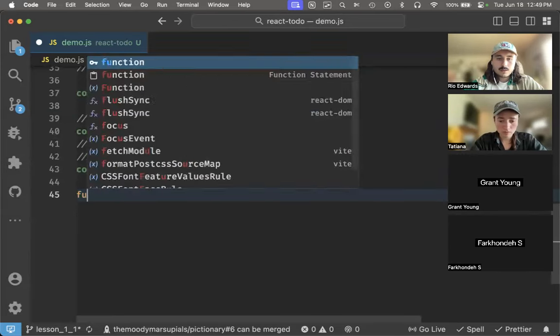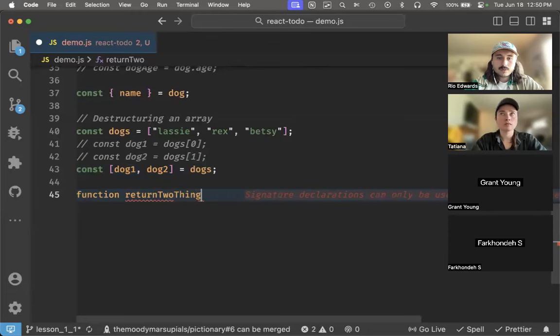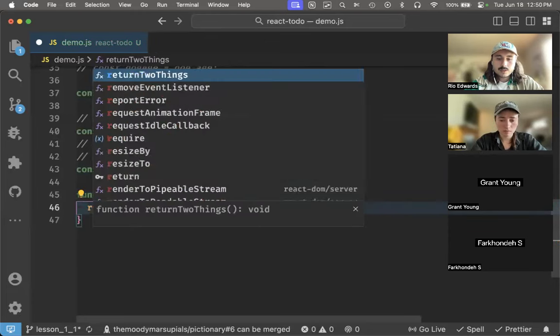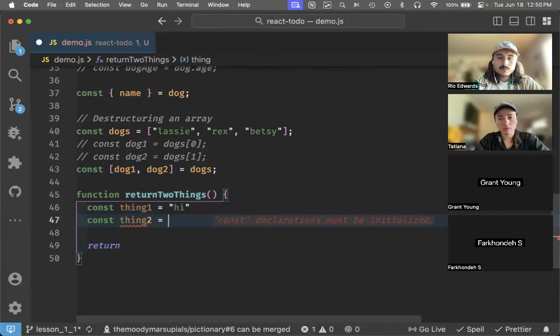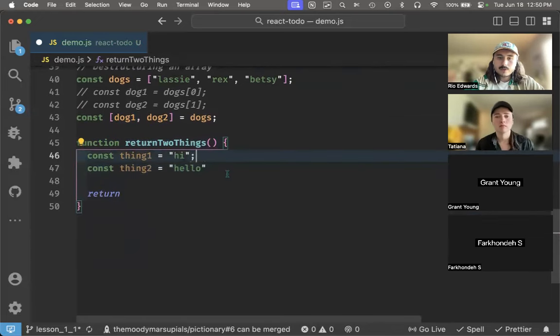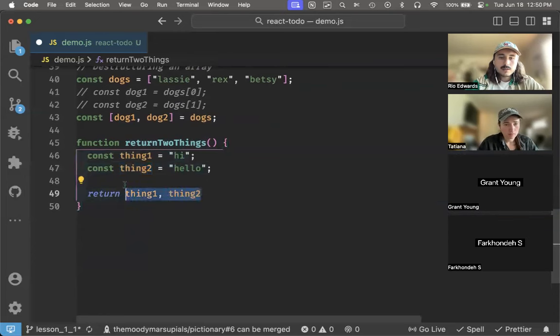And I could show you that here. I could say function return two things. And I'll just make it really simple. I'll just say return. And well, let's say const thing one equals hi. Const thing two equals hello. Now, what if we wanted to return both of these strings from this function? Well, we can't. In JavaScript, you couldn't do that. That's not allowed. But you can return an array that has both of those things.